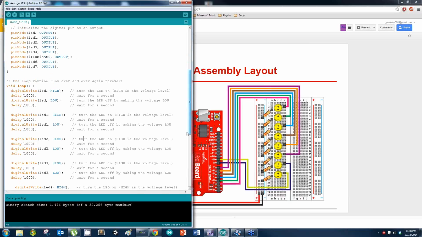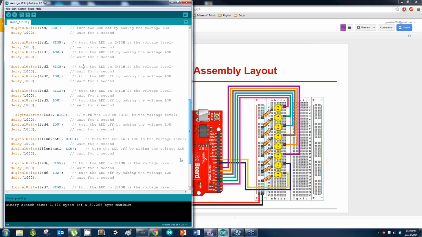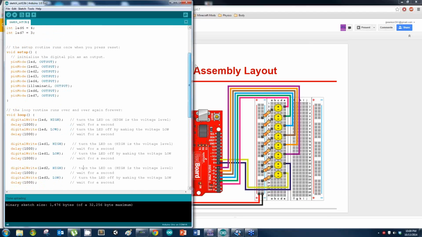Now here in the void loop, you can see that this is getting kind of ridiculous. If I kept going, if I had 10 LEDs, it would be three or four more lines of code, or some ridiculous amount. And programmers are what? Everybody got that one, yeah. Programmers are lazy.